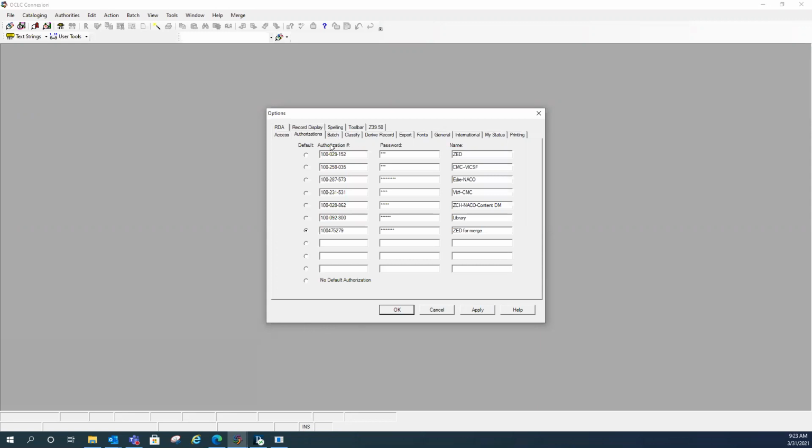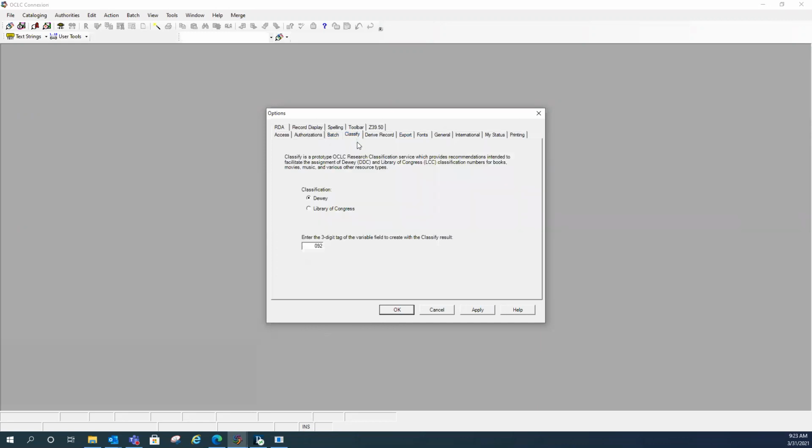Batch we're not going to look at. Classify is a function in OCLC that helps you, if you don't know a Dewey number, it gives you a way to look for Dewey numbers that other libraries have used in records of the same type. You just want to make sure that's set to whatever type of classification your library uses.